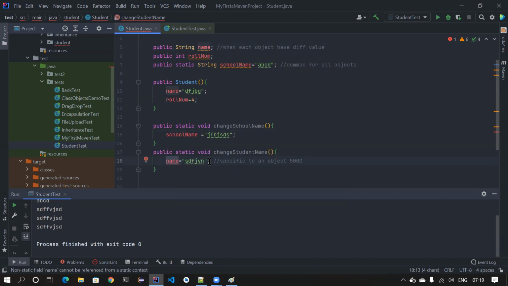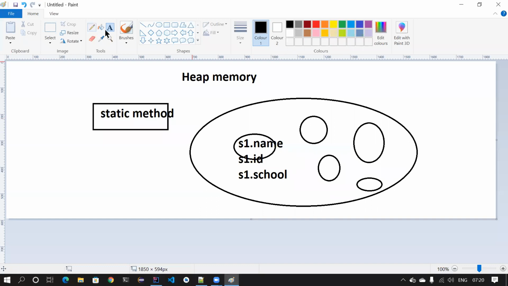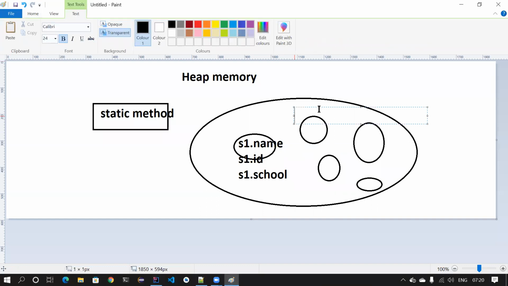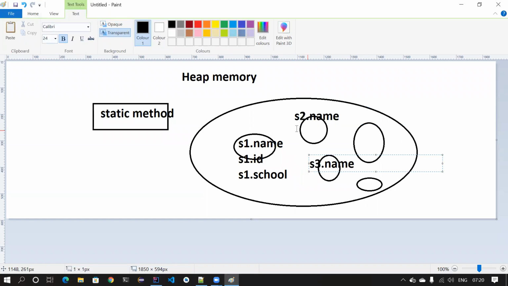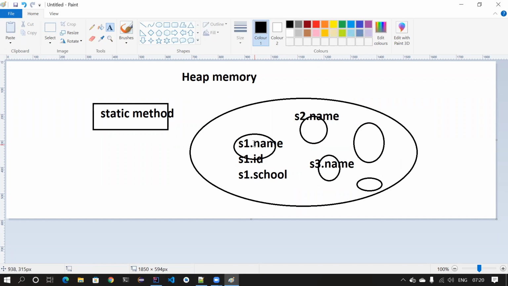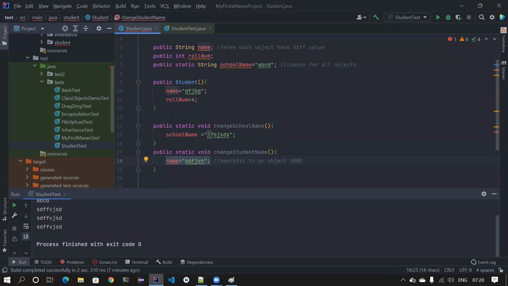That's the reason you cannot change, alter or access a non-static variable inside a static method. It cannot determine which object it needs to access. But since the static variable is common for all the objects, it can modify it. There is only one thing in memory, so I will go and change it. But here it doesn't know which object to change: there is s1.name, s2.name, s3.name. Different student objects have different variables, and it doesn't know whether to change this or this or this.